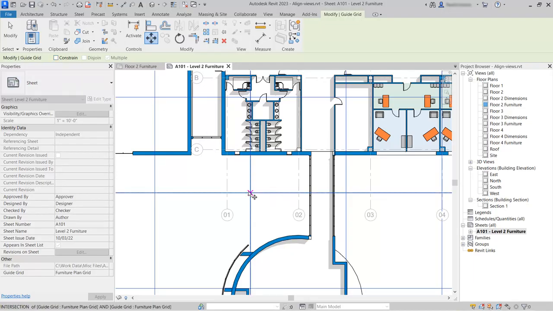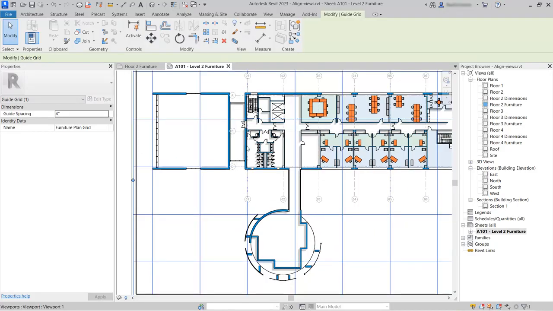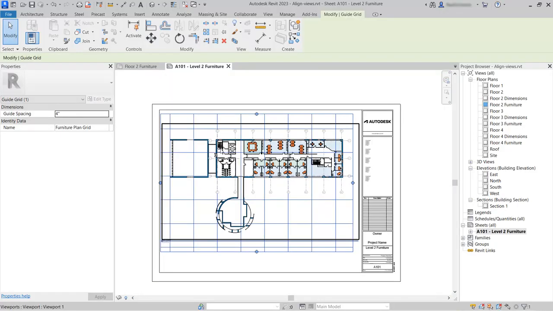And now I'll choose the intersection of the guide grid here as the start point. And now we can snap to the intersection of the grid 1 and C in the model. And we now have that guide grid aligned to the grid within the view.